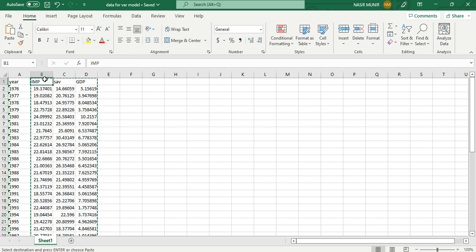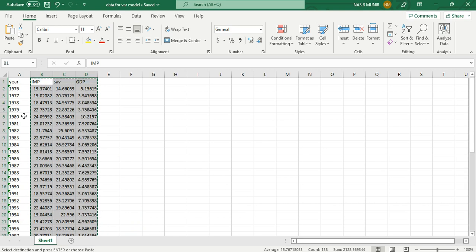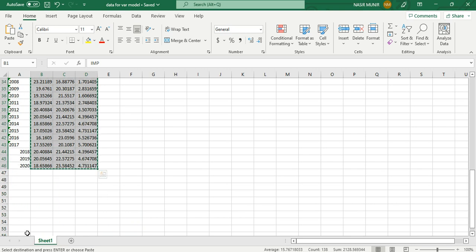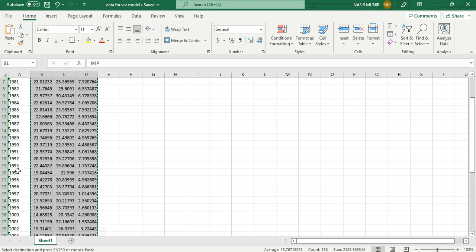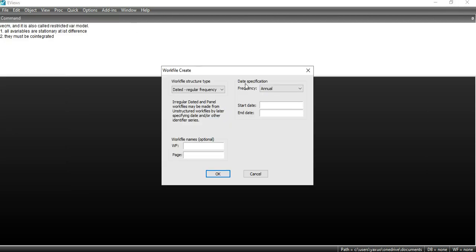First of all, I have to select the data from the Excel file. My data start date is 1976 and it ends at 2020, and it is yearly data. After that, I will go to File, then I will select Workfile, and I have to mention the start and end date of the data. As you can see, my data starts in 1976 and ends at 2020.